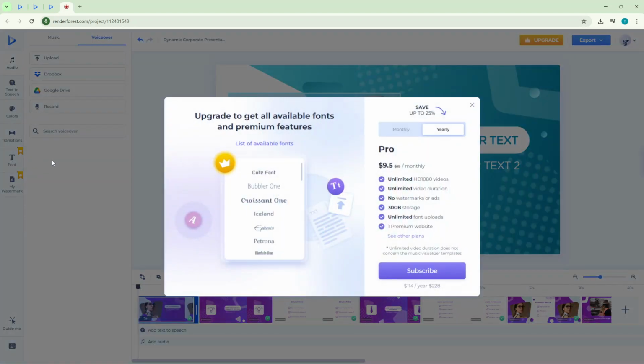When you click it, you'll see the full list of fonts available on Renderforest. Remember, this list is your complete font menu. Since custom uploads aren't supported, you'll be choosing from what you see here. Now take a moment to scroll through the available fonts. Each option has its own personality and purpose.